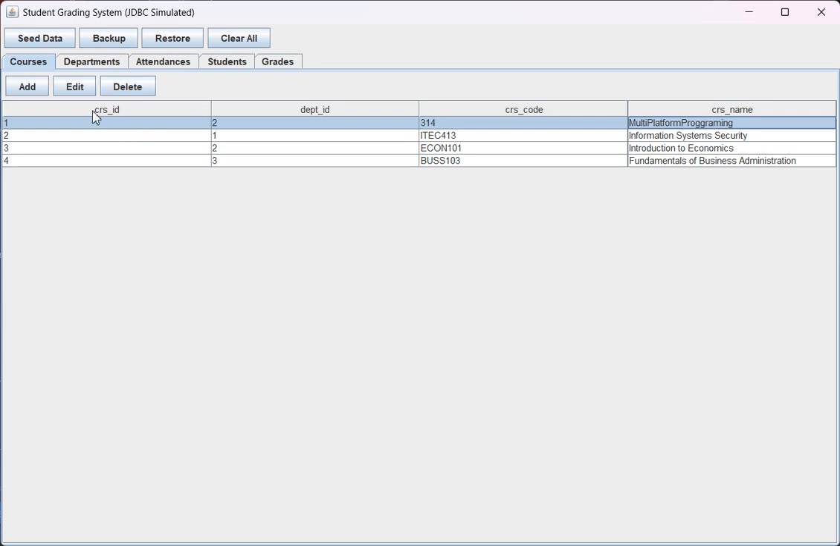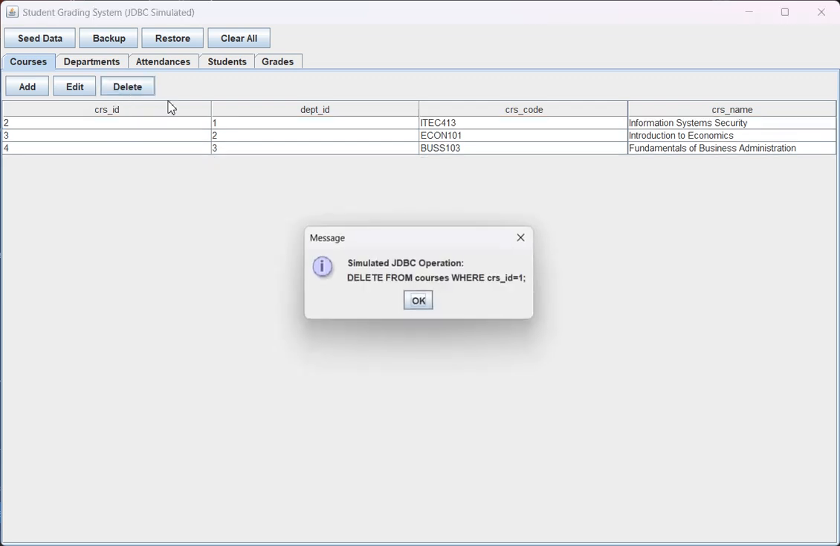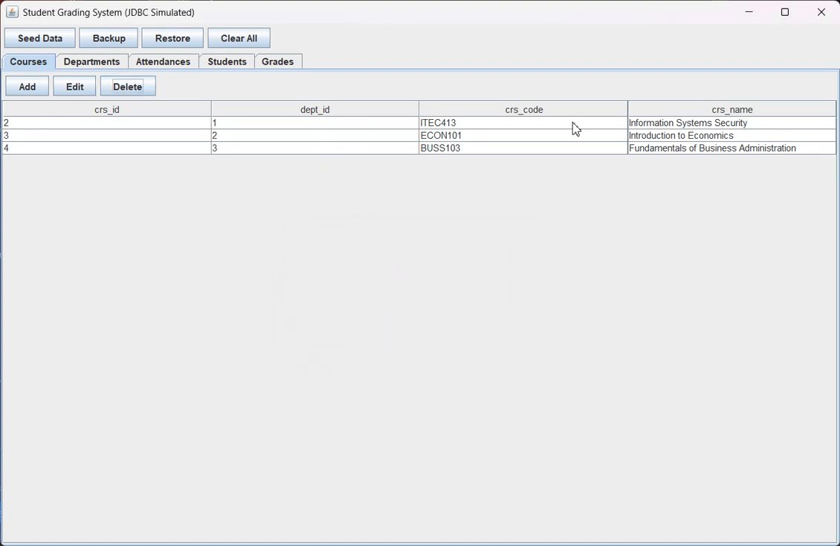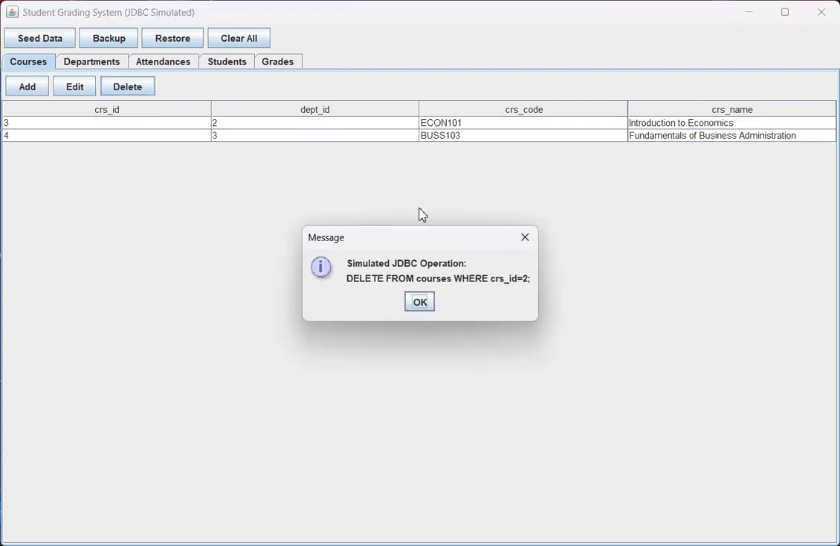What if you would like to delete one? I pick the row, I just click on the button that says delete, simulate the JDBC operation. As well as doing on the backend side, it also simulates on the screen what it's doing in the background, which is deleting from courses table, which is course ID 1. As you can see, it's gone. And as well as this, we can delete more.